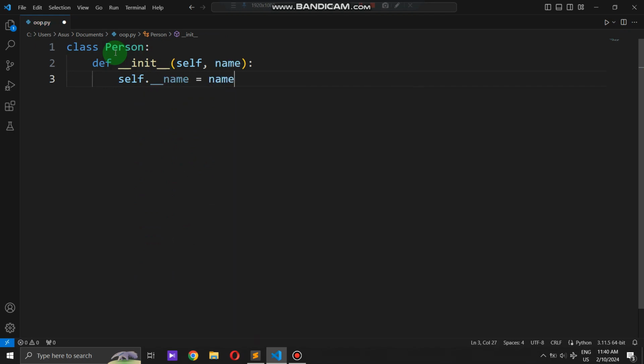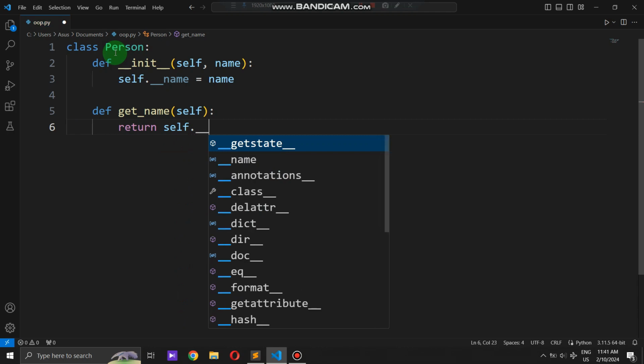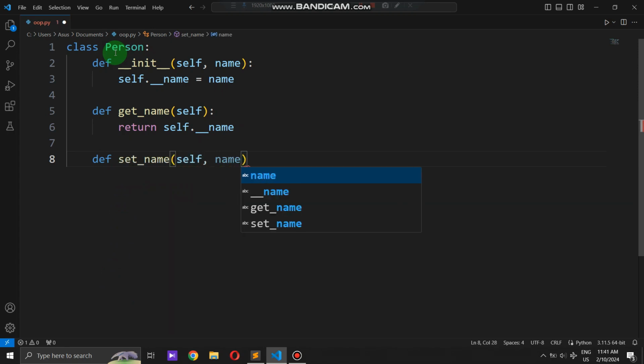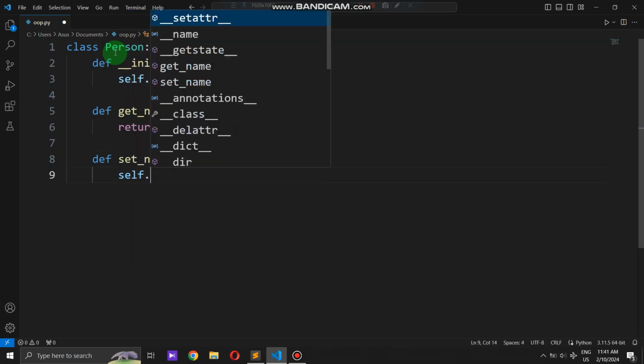Now type def getName, and self. Next line, type return self.name. Let's type def setName, self and name. And self.name equals name.